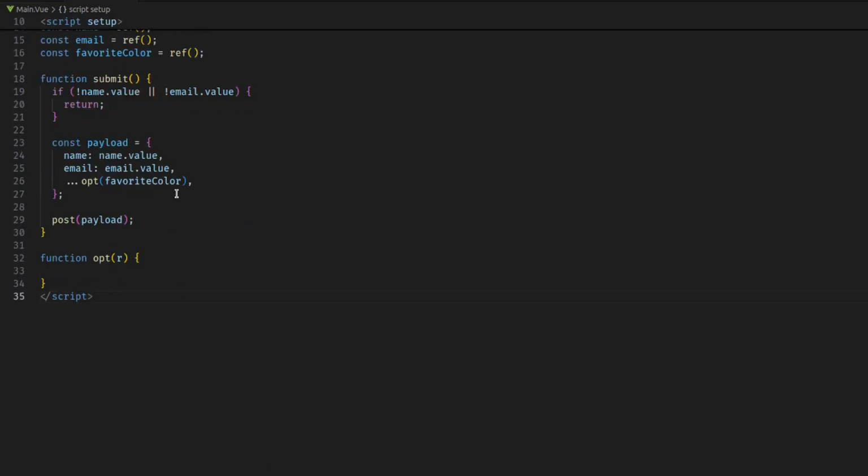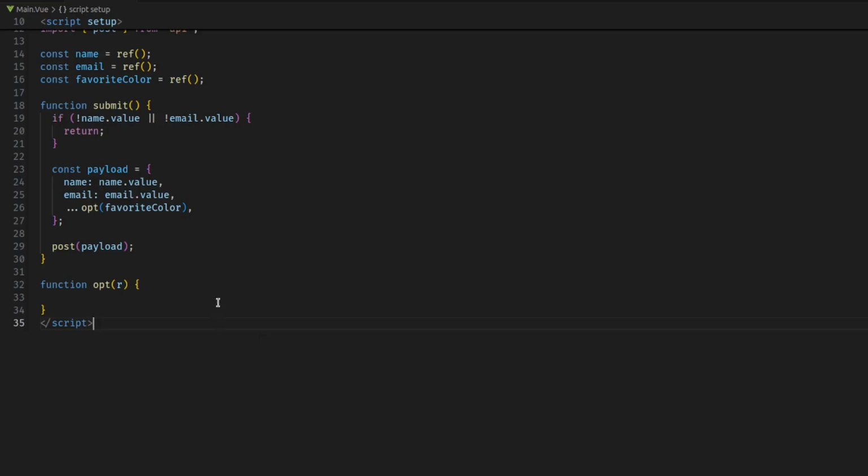And let me get down so that this is in view here. How would you write this function? Well, you would want to return an object, ultimately, if favoriteColor.value. And it would be favoriteColor would be favoriteColor.value, right? That's ultimately the object that we want.